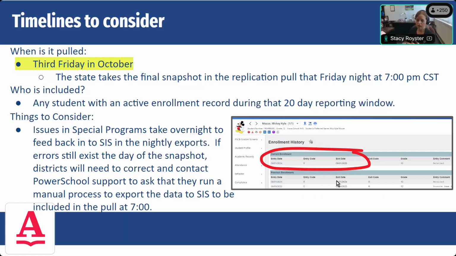So if you are working on correcting errors and you notice you still have an error present the day of the actual snapshot and you are working with PowerSchool support to get it corrected, you will need to request that they do a manual export or move of the data, push the data over to SIS so it can be captured in that 7 o'clock replication pool that we do throughout the districts.